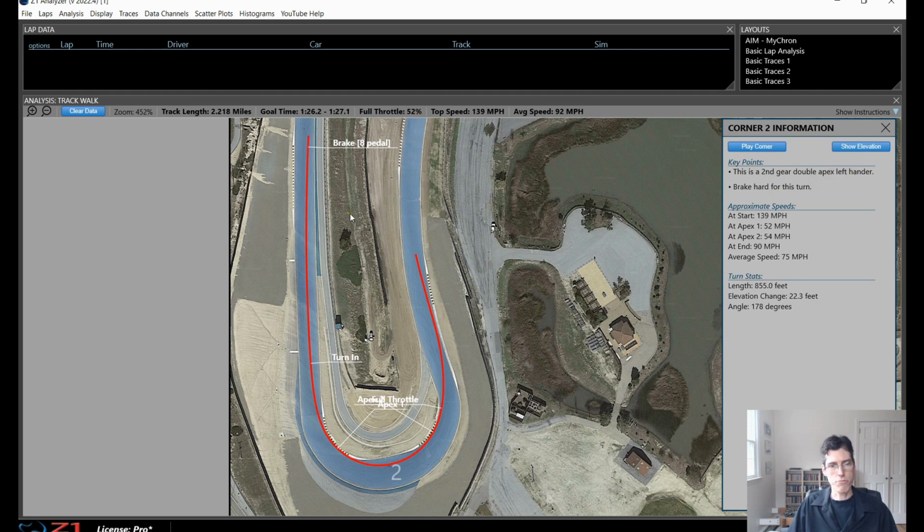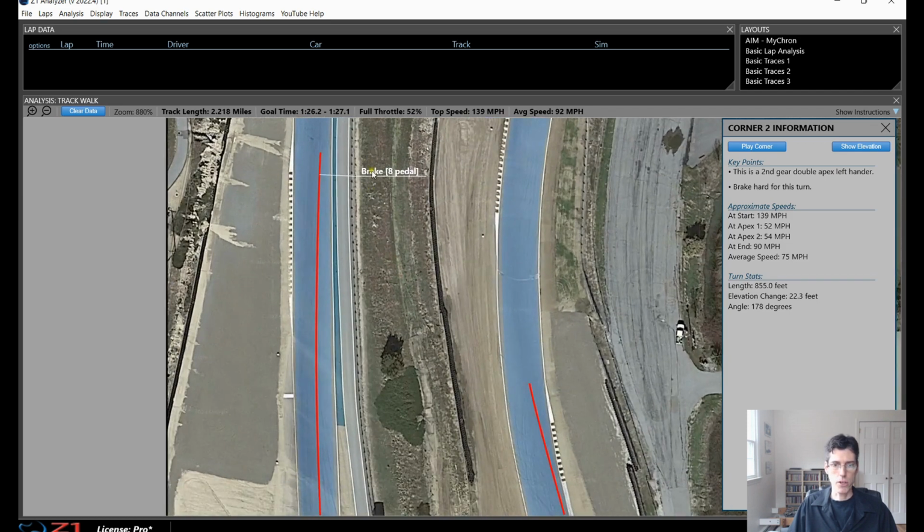So we'll start with braking, as that's the first thing you would do. That's up here. And the brake is an 8 pedal. So when we are in the track walk, when we're talking about brake, how hard you brake, it goes from a 0 pedal to a 10 pedal.